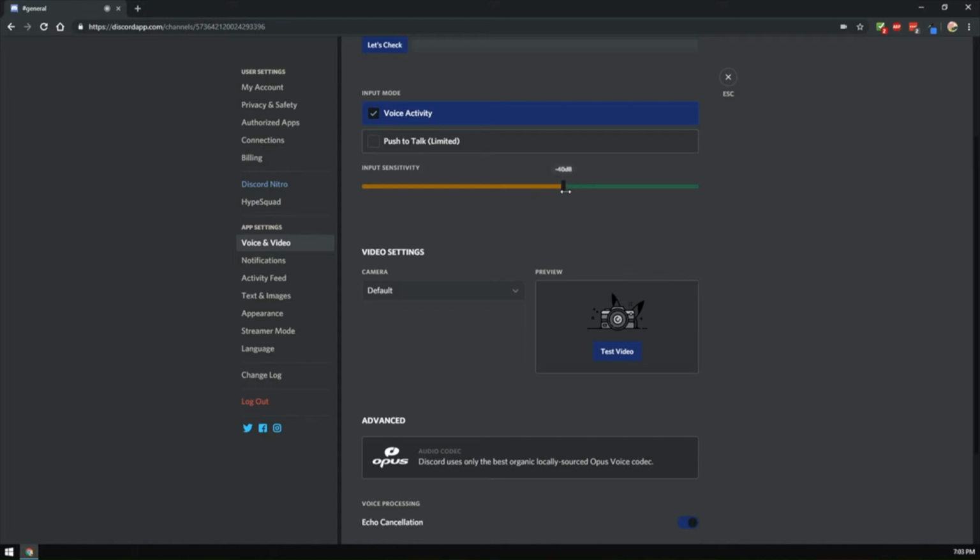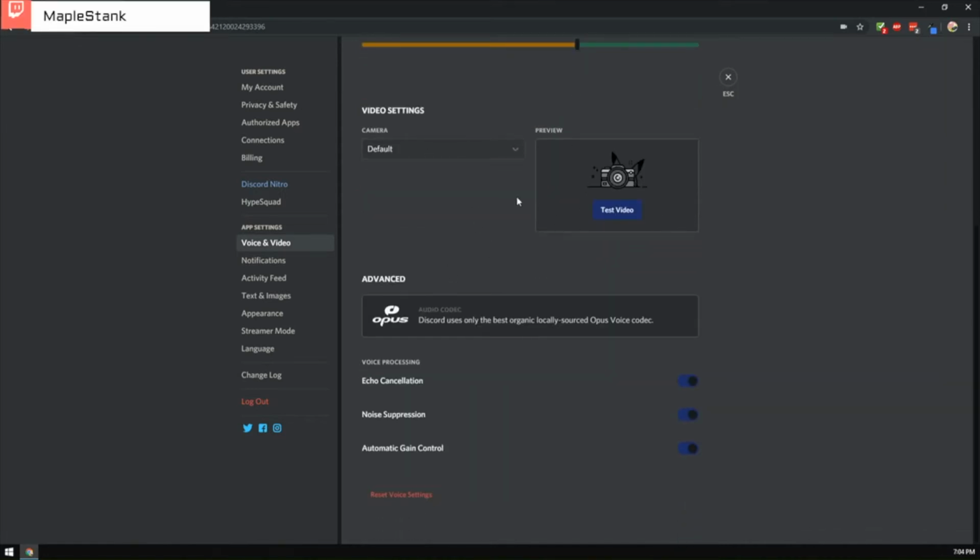So you've got to pay attention to this when you're talking, to make sure it's at a decent enough level to pick up your voice properly, but not at such a level that if you're talking a little bit lower than normal, it won't pick you up. Video settings, camera, if you have that, and it'll see it here. And then advanced, this is just audio settings.